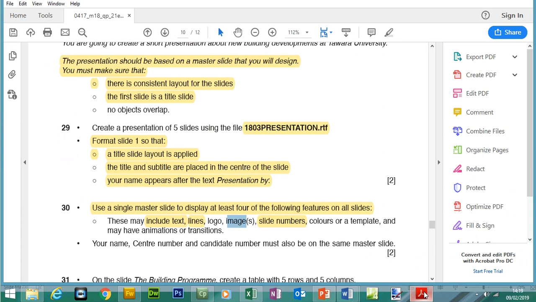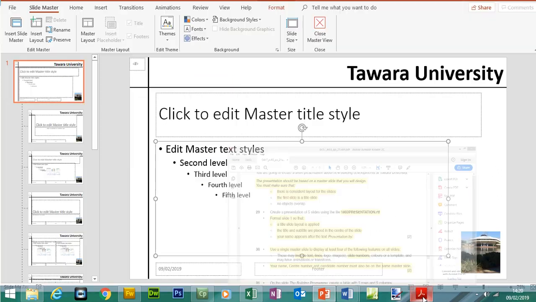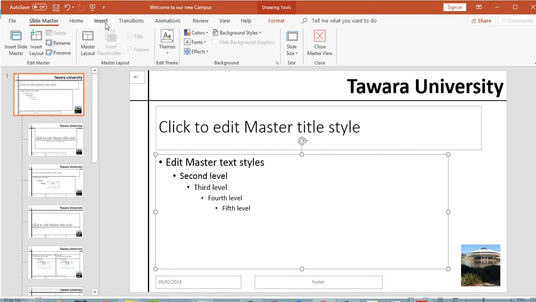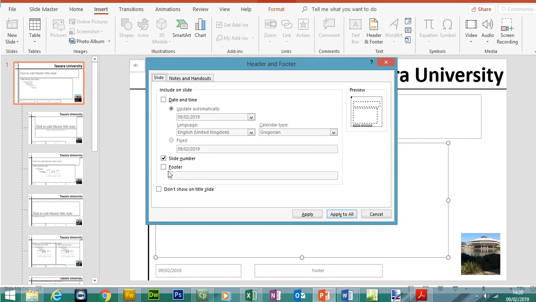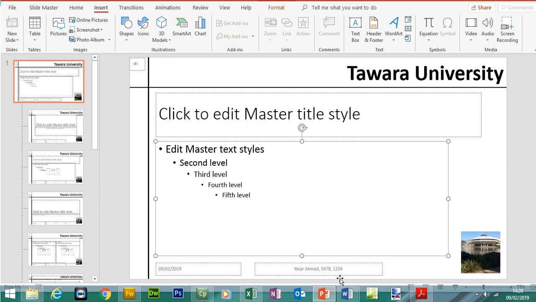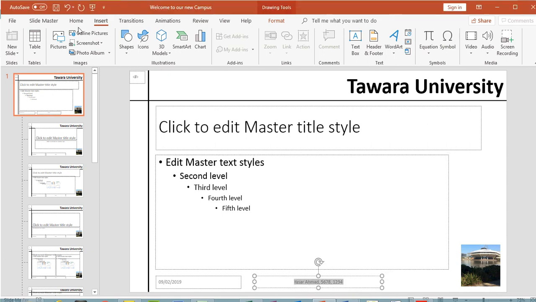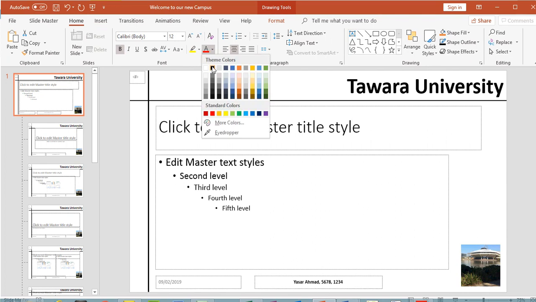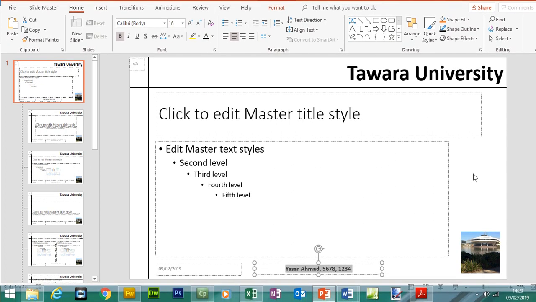Okay. I think eventually we also need to, so your name, center number, and candidate number need to appear and must also be on the slide master. So this is an extra attribute. So to insert your name, you need to again click on insert, header and footer. Click on footer, and make sure you include your name. So my name, 5678, I'll use that for the center number. 1234, I'll use that as my candidate number. Click on apply to all. You can move this into a different location, but I think it's fine where it is. You can make it bolder, you can change the color if you wanted to. You can make it a little bit bigger as well, so it doesn't really matter.